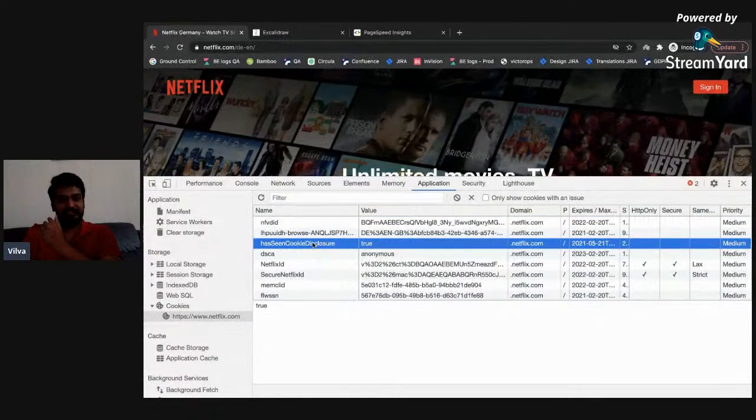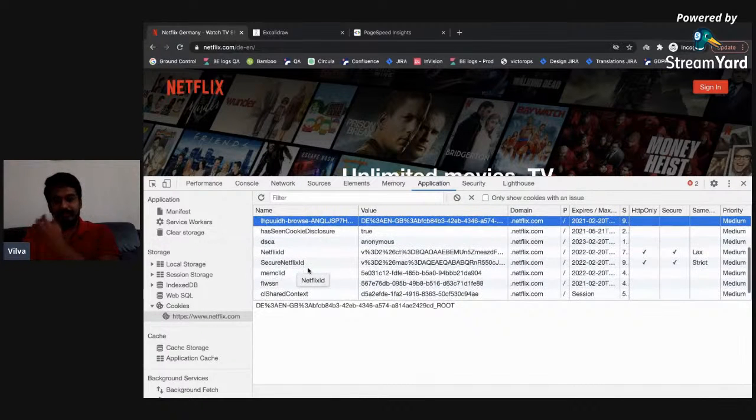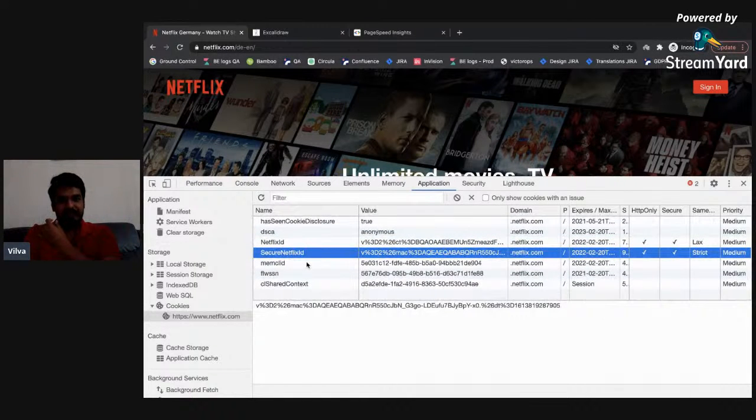Has seen cookie disclosure. True. Yeah, this is very straightforward. It is saying whether I have seen the cookie disclosure and accepted it. Since I have done it already, it's saying true. And this is storing my DE, E, and GB. Those are my details about my locale and stuff. And this is some Netflix ID, maybe for their headers.